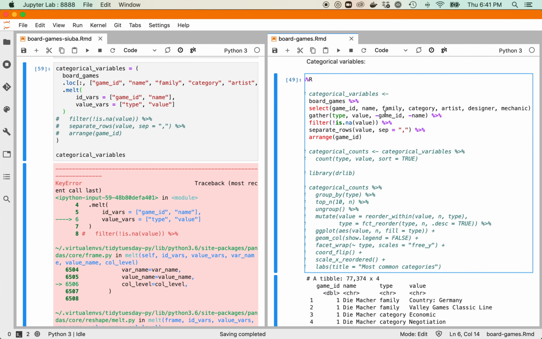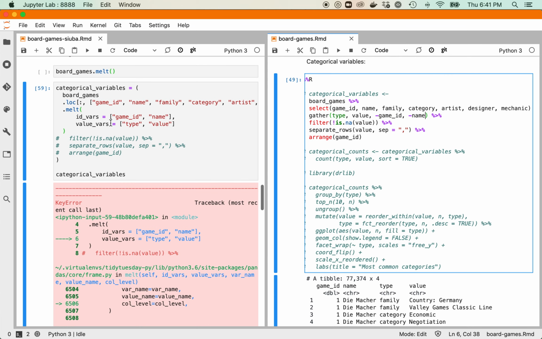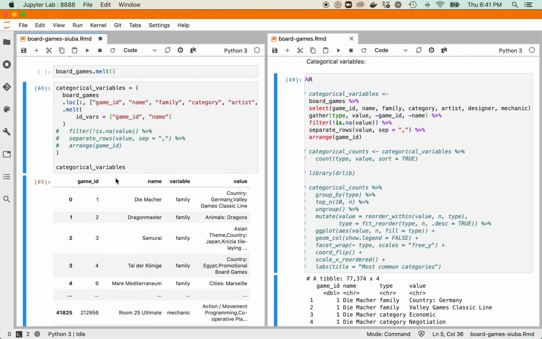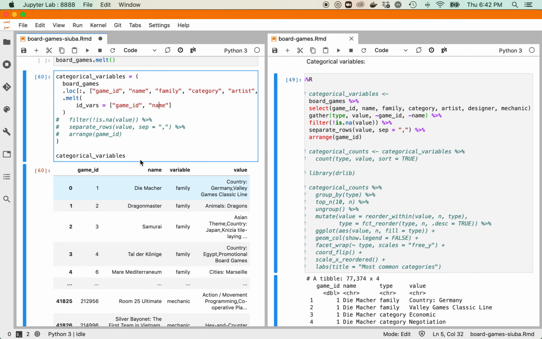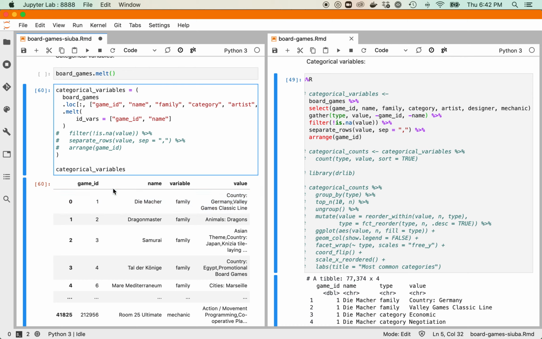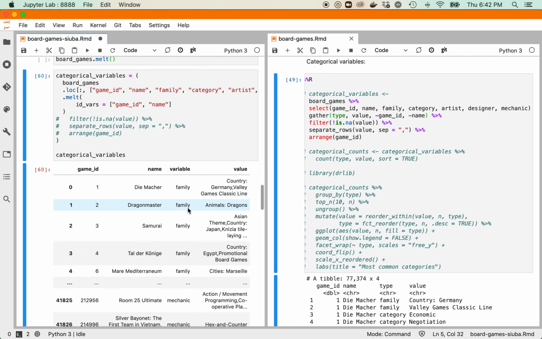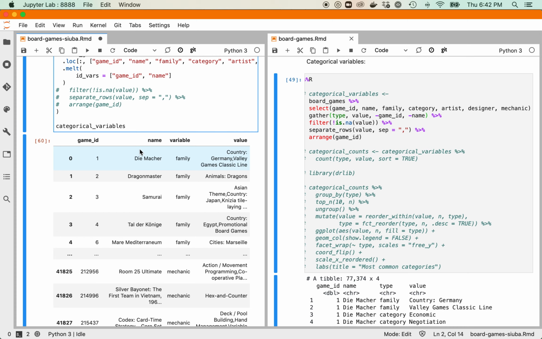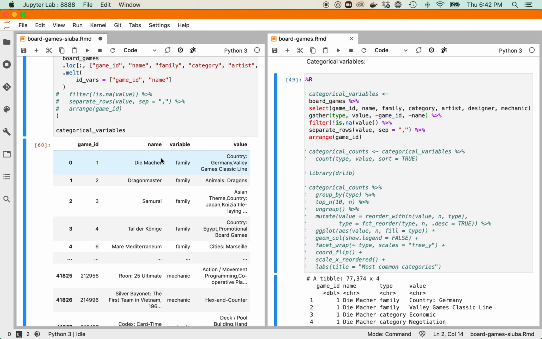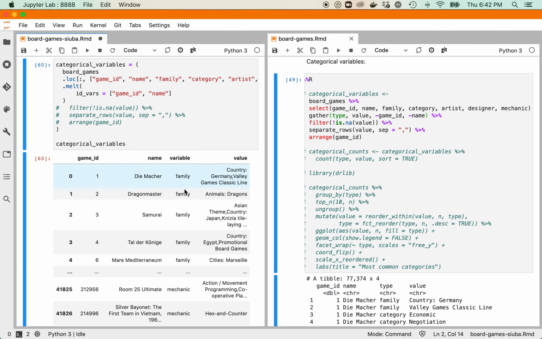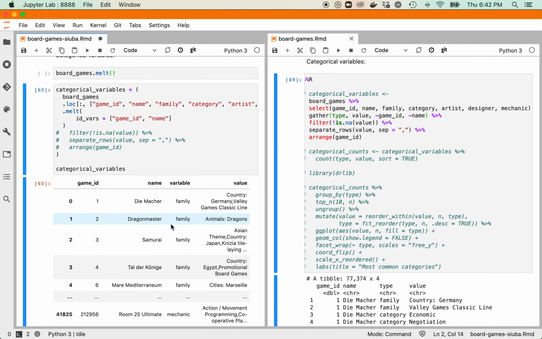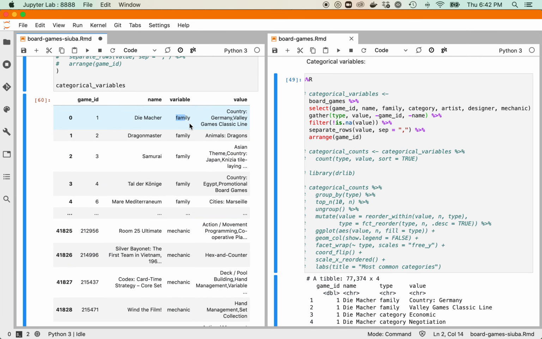Oh, I'm sorry. This is he chose everything except for group ID and name to be value vars. In melt, you can actually leave these off, and that's its default behavior. So it says keep game ID and name as they are, and then melt all the other columns. So for each variable, like family, let's see. So now for each game ID and each name, you have one row per column of these different variables, like family, mechanic, and these used to be columns.